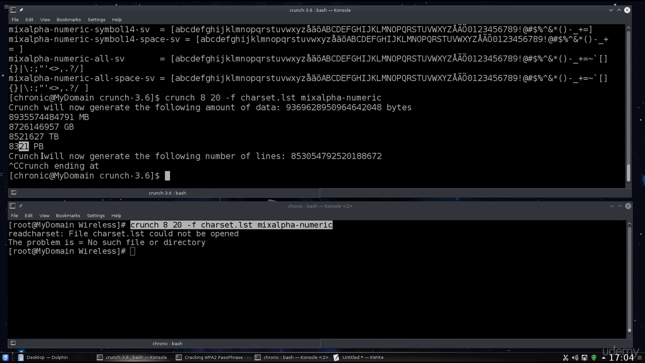8,321 petabytes of space. That is a ridiculous number. I mean, ridiculous. That's like a data center right there. 8,321 petabytes. So it's huge. You cannot possibly generate this and store it anywhere. You would need a stupid amount of space.